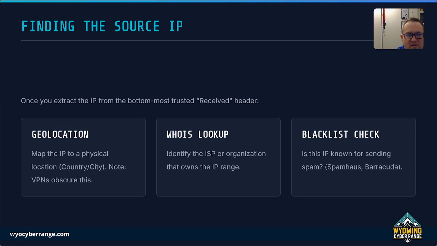So we may need to get a subpoena or a warrant to be able to pursue this further with that ISP. Last, we can also do a blacklist check against databases like Spamhaus or Barracuda to see if the IP is already known for sending spam or malware. My favorite place for this is actually MX Toolbox, but there are many ways to look up a blacklist check. For the exam, make sure you familiarize yourself with the different tools like Whois and basic OSINT techniques. Investigators will use these immediately to determine if the IP belongs to a residential IP, indicating maybe a compromised home PC, or even a bulletproof hosting provider.